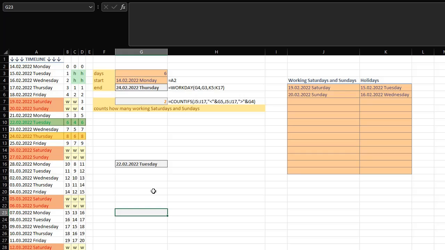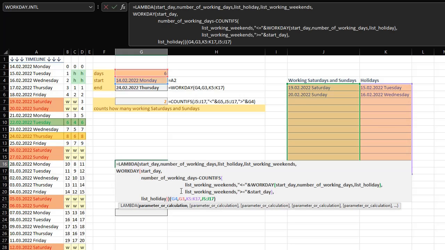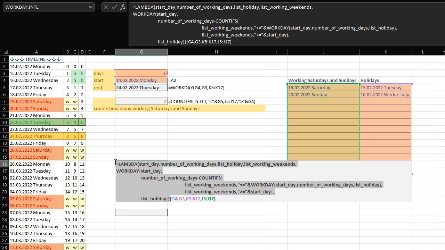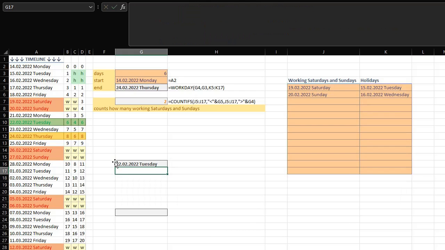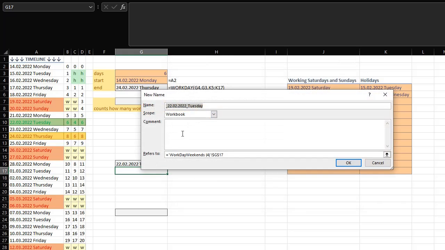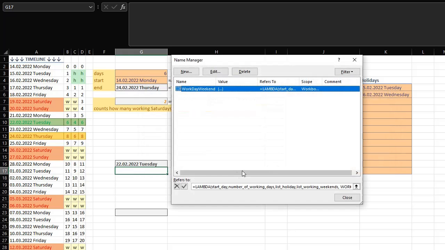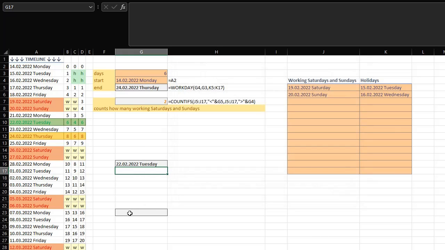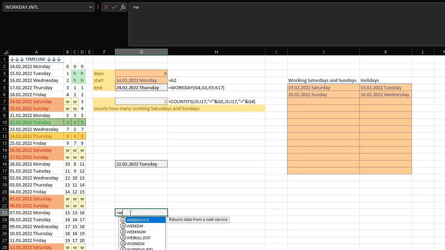The next step is to create a name for our custom function. First we need to copy the LAMBDA function. Next, by typing Ctrl F3 we open Name Manager. Click the New button, write the name. My function name will be Workday Weekend. In Refers to, we just have to paste our LAMBDA function and click the OK button. Now, we are ready to use our custom-made function by typing its name and choosing its parameters.